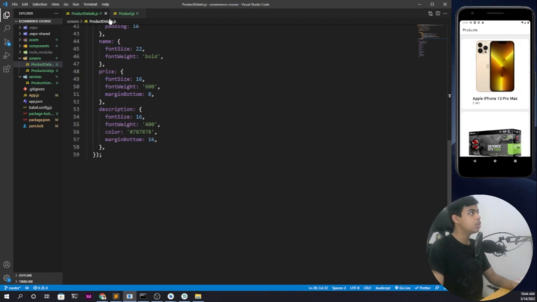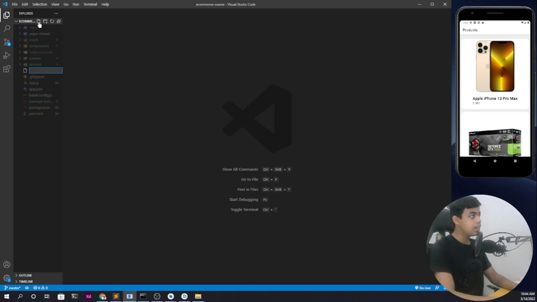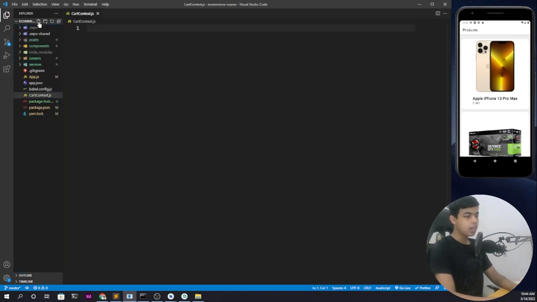Okay. So after closing all of the files for now, just collapse your folder, and outside, that means in your React Native root directory, create a new file and name it cart context.js. Cart context.js is going to be its extension. In this file, we are going to be writing all of the functionalities for our add to basket functionality, get items count functionality, and the total price functionality.